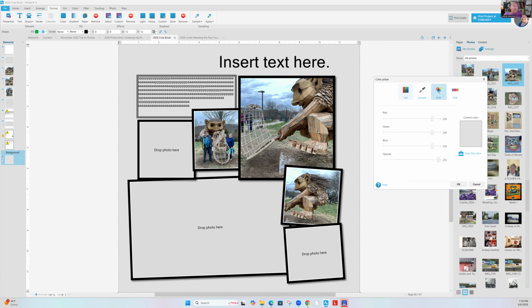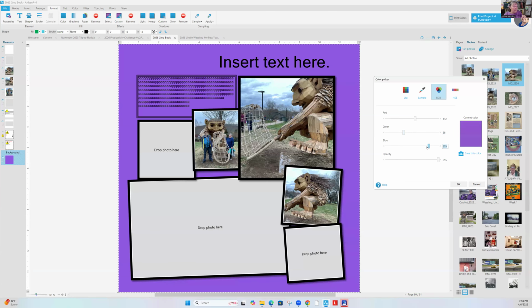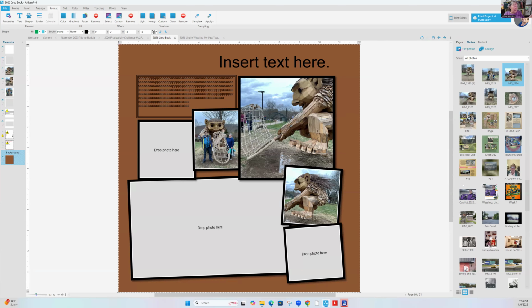But you can go to RGB and change the color to something else by changing how much blue, green, and red is in that color. So you can change the colors that way.